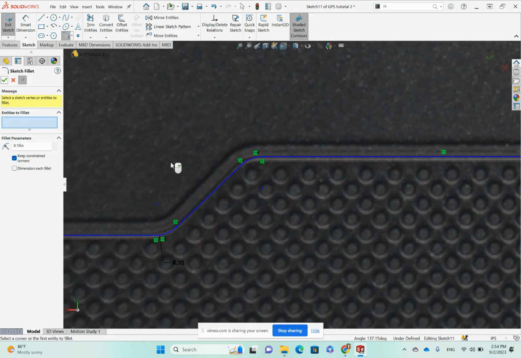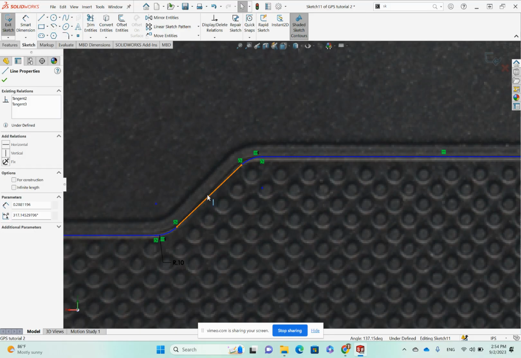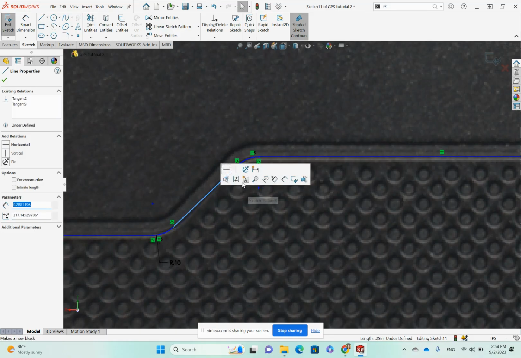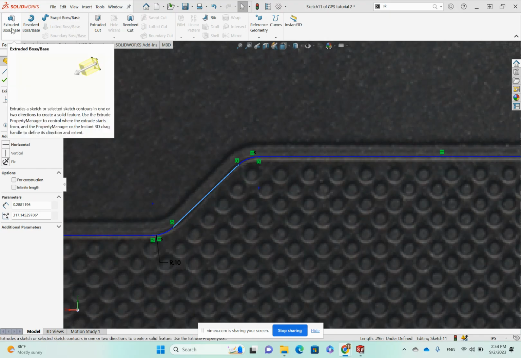I will press check. Okay, now I thought I pressed check. I guess I didn't. I'm just going to scoot this over a little bit. Okay, it's not perfect, but it's good enough for the purposes of this. Now, instead of exiting the sketch, I'm going to click Features. And the feature that I want to get here is the extruded boss base.